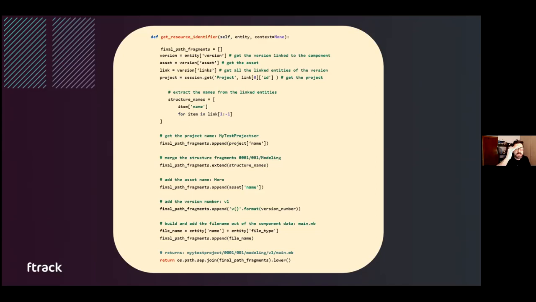And we basically start adding the fragments to the final path fragments, and we're just going to keep composing. So next to it, you can see basically every single bit that is going to get added. So we're going to get the version, we're going to get the project, we're going to get the structure names. It basically will be sequence, shot, and task. And then we're going to get the asset name, our hero, and then we're going to compose our version, and then we're going to compose our file name, and then we're going to return it lower.